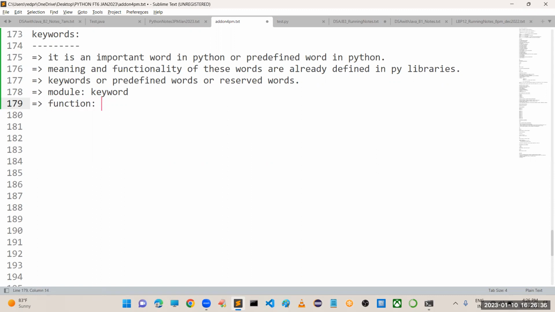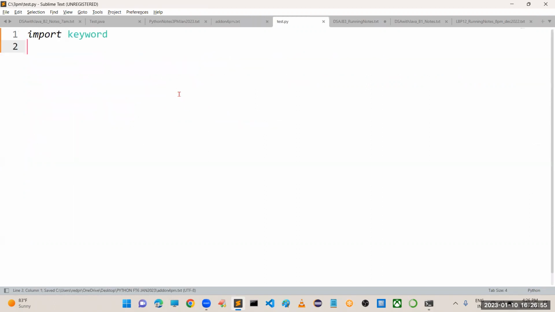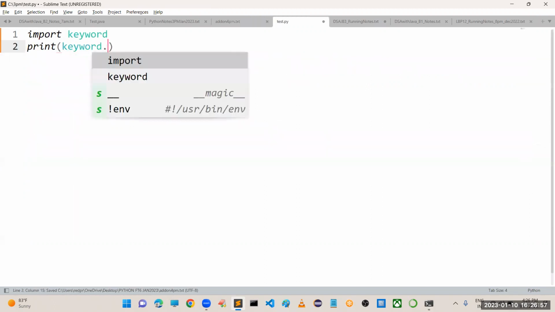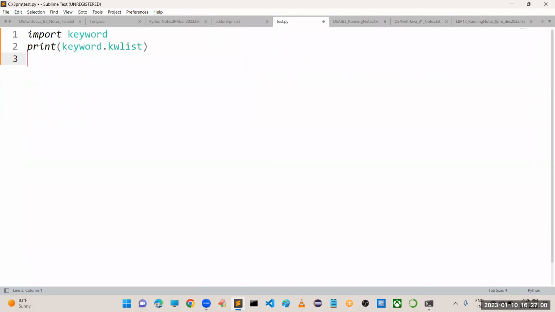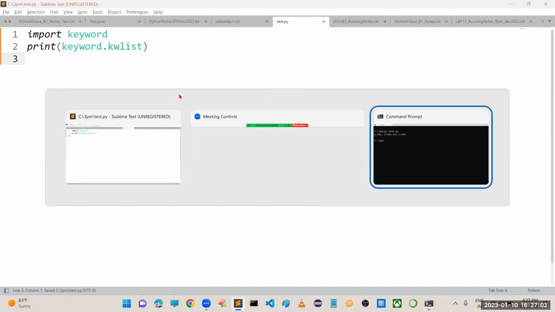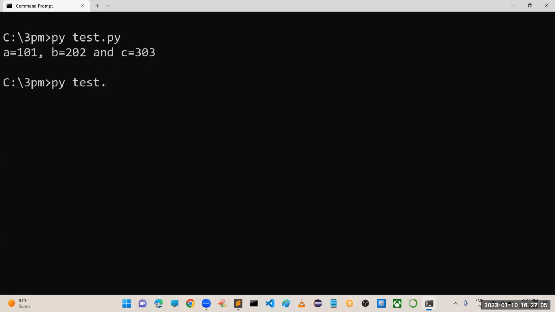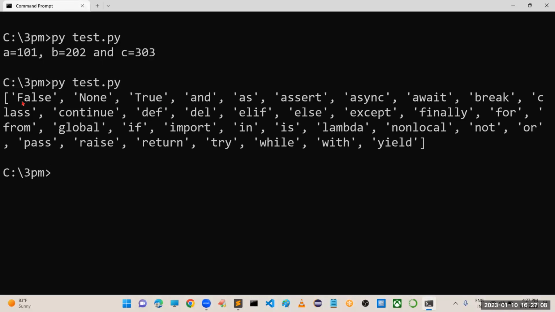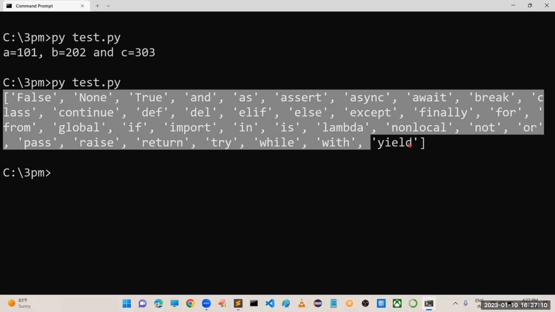For that, Python provides a function, and that function name is kwlist. It will list out all the keywords present in Python. Let me take one simple example program for this. Here I am taking keyword.kwlist, and it is going to list out all the keywords. Let us have a look. I run py test.py. You can see these are the list of keywords that exist in Python.